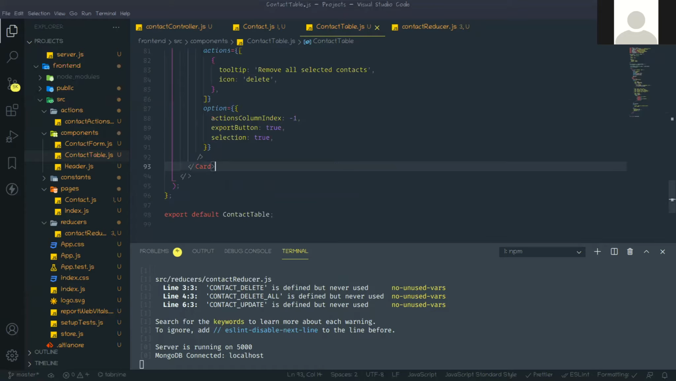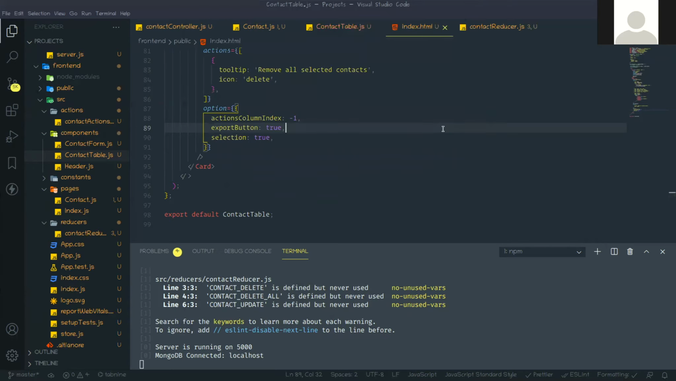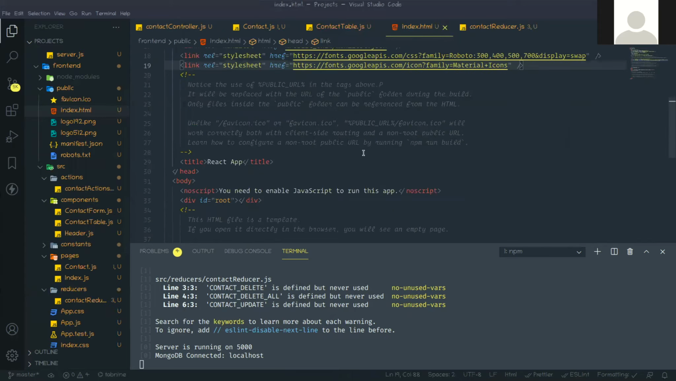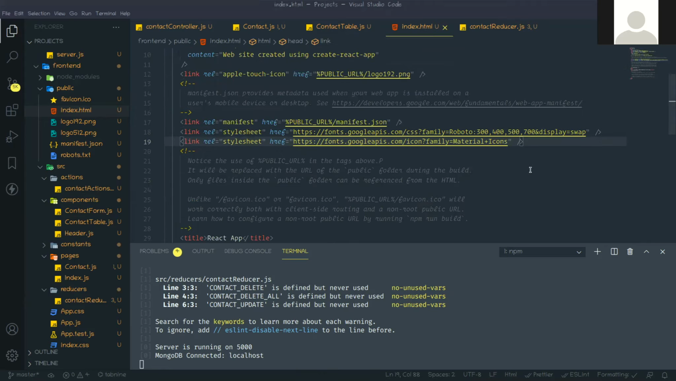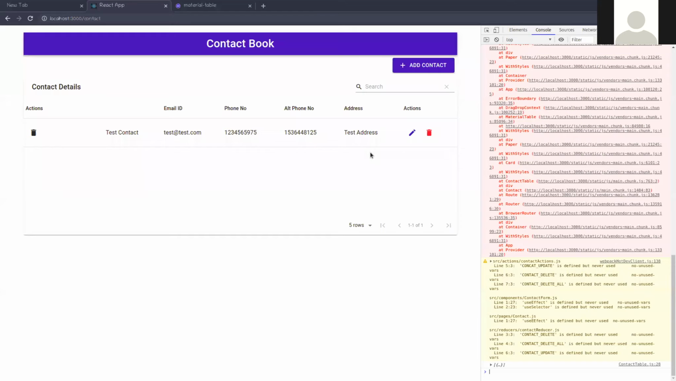Okay, now we need to give two links in index.html. So go to the index.html in the public folder, the front-end public folder. Here you need to give these two lines that you will get from the code. I will give the source code link in the description. Now go here, you can see that the table has rendered.